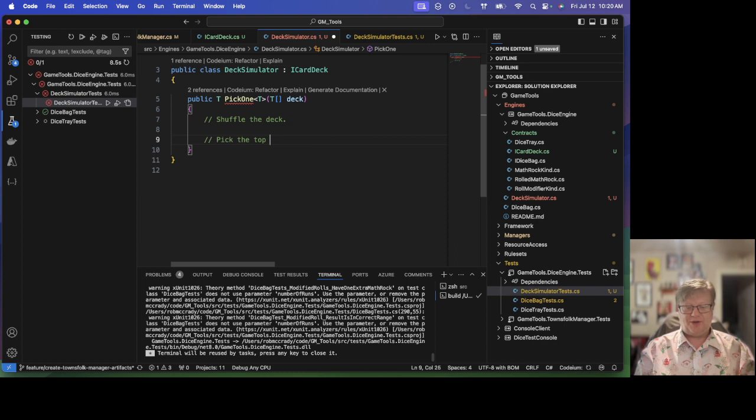Pick the top card. Return the top card. So picking the top card is easy. Var top card, we're just going to pick the first element in the array, and we're going to return it.